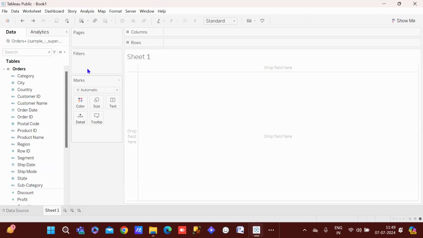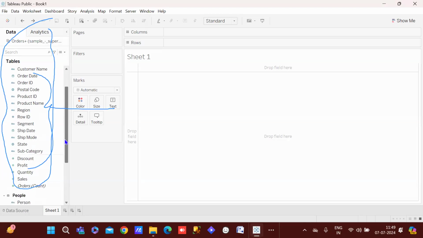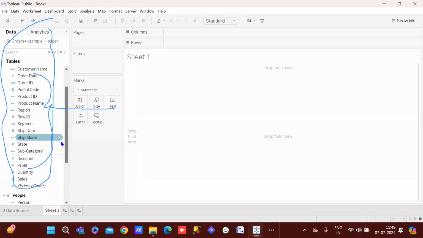This is called the data pane, guys. This whole area we call the data pane. Here we have two kinds of fields. The blue color ones are called dimensions, and the green color ones we call measures. By using both dimensions and measures, we need to create the charts.